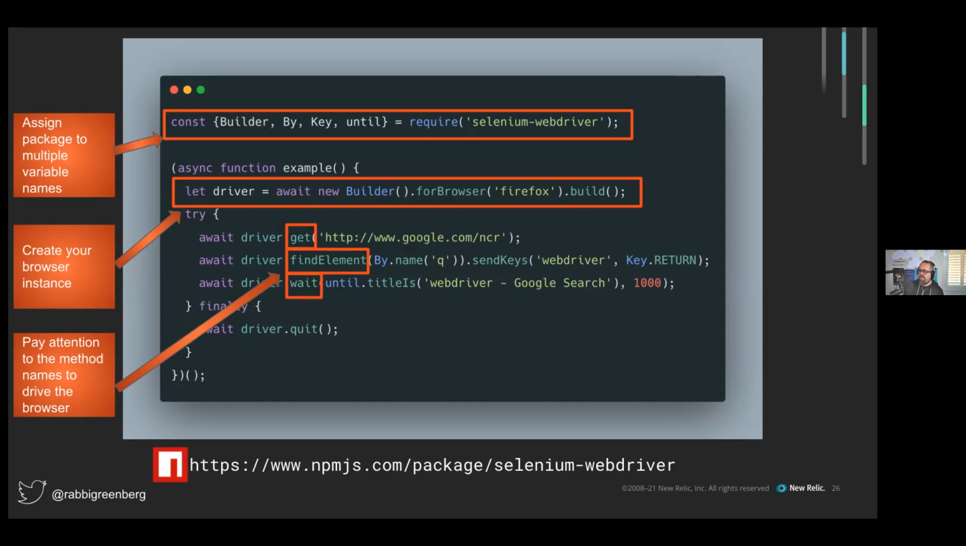In this case, we're saying wait for 1,000 milliseconds, and then the title is a way of looking for a declaration as a true or false. Wait until the title is equal to, and what is the argument? WebDriver - Google search, which is the search query we put in, WebDriver, and appended to that, on every Google search, they put - Google search. And then finally, we want to close this browser session, so we use the quit method to close the browser session.